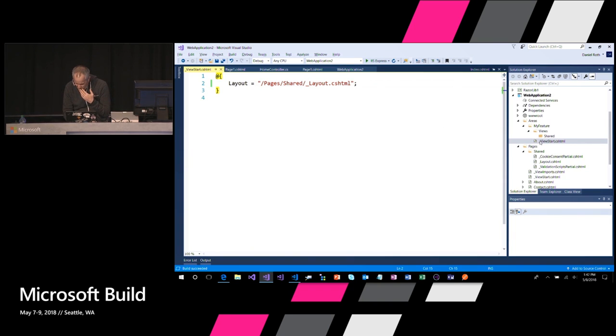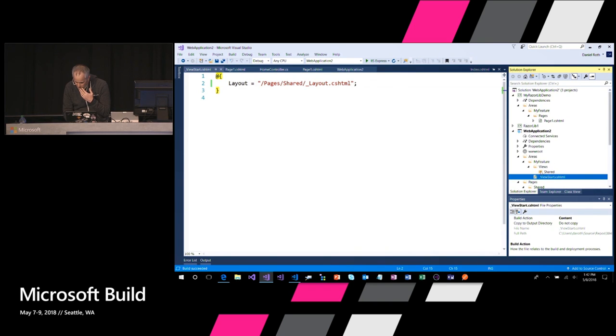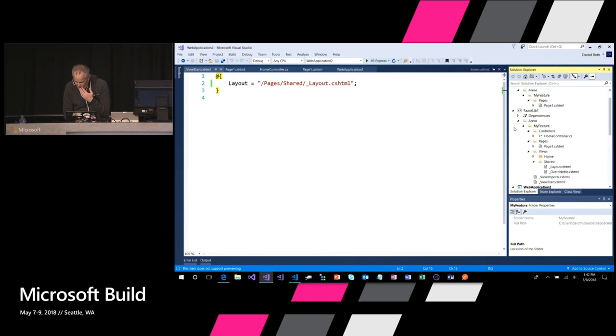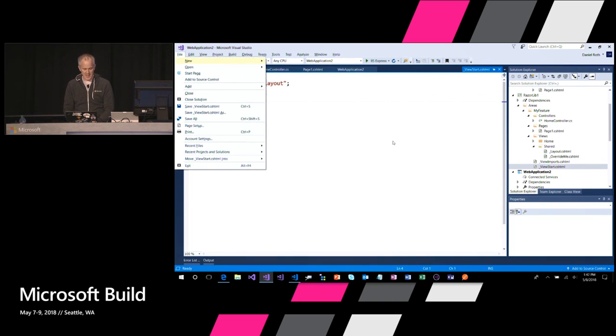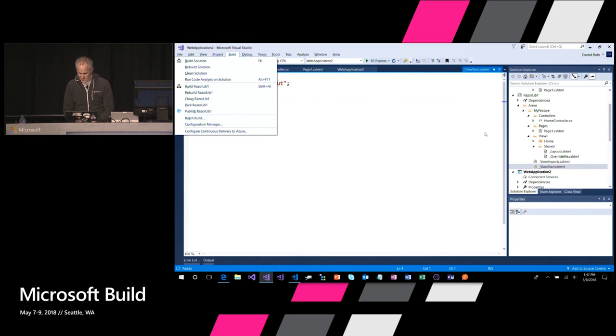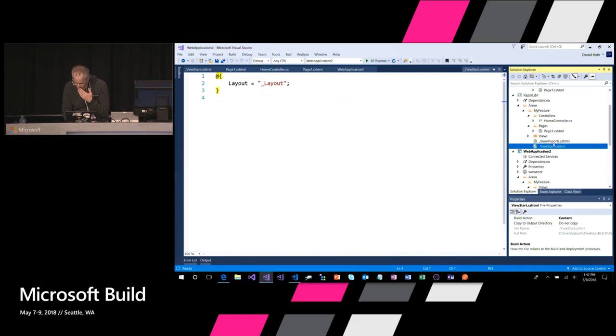CSHTML layout. That looks right. Wait, did I get the area right? My areas, feature, views. Is it in the right folder? It's under my feature there. Flavor lib1, views, view start. That looks right to me. Hold on. What's that? It's the view start. I want it under views, like I want it to override this view start. So I want that to match, and that looks like it matches. My feature views. That looks fine. Why is it not matching?